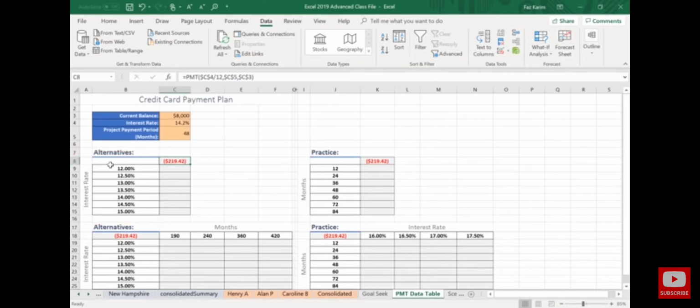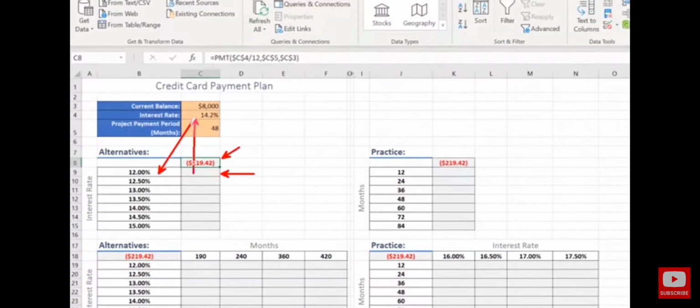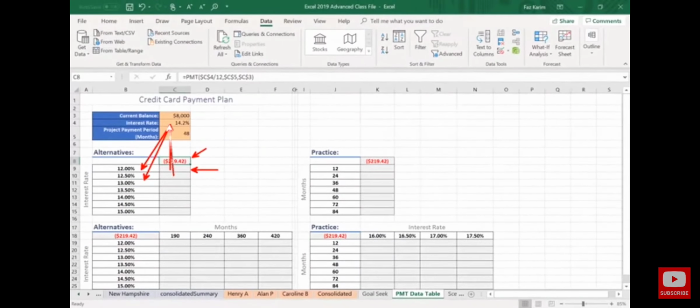So the plan here is I want to fill in the function that I have up here, but I want to use this interest rate instead of the 14.2. I want to keep swapping them. So it's going to swap it with that, and then it's going to put the answer here. And once it's done with that, it's going to go ahead and go back here, and then it's going to do the next one. It's going to keep doing that until it completes the data table. This is another one of those what if questions. What if I had a 12% interest rate? 12.5, 13. We're going to need to build that data table, and we've already done that.